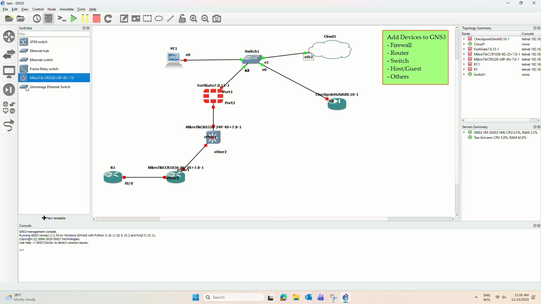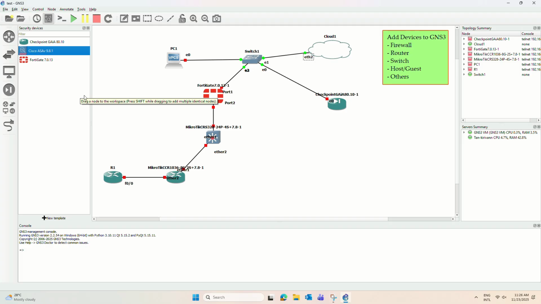Switch, we have MicroTech, and then we have Checkpoint, ASA, and FortiGate. I already added the Cisco ASA to my GNS3. So actually, the same step that we use can add ASA.